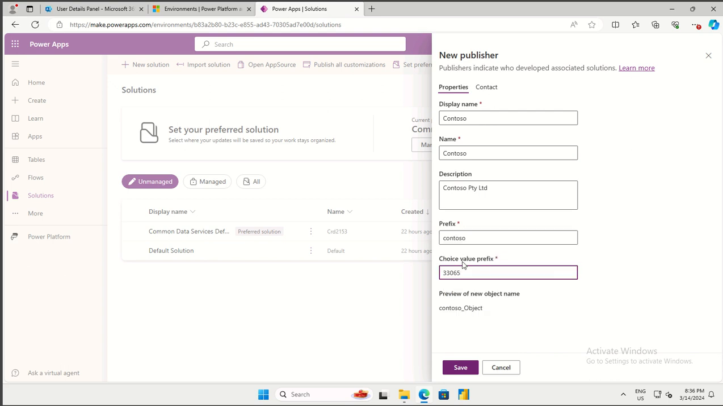After that, leave the choice value prefix as it is. Now this one later on for your option set, the option set will always start with this number. Okay, so if you want to leave it as it is, just leave it as it is. Okay, so that your option set is always started with this number. And save.